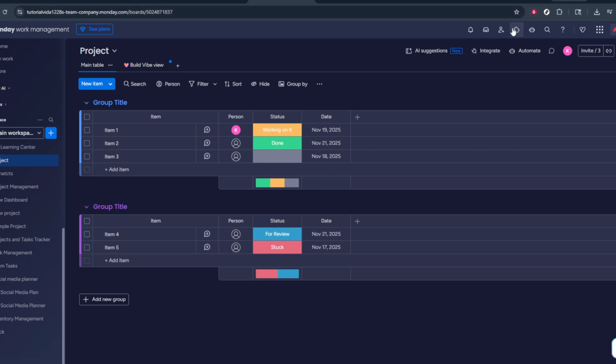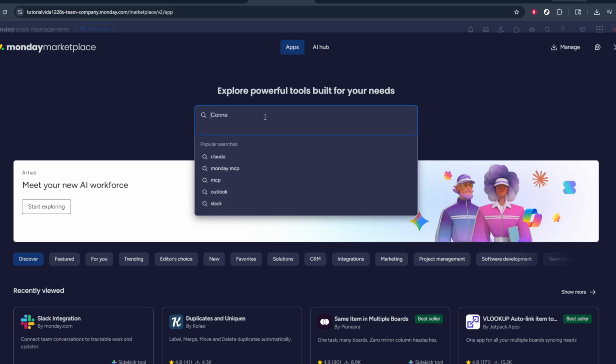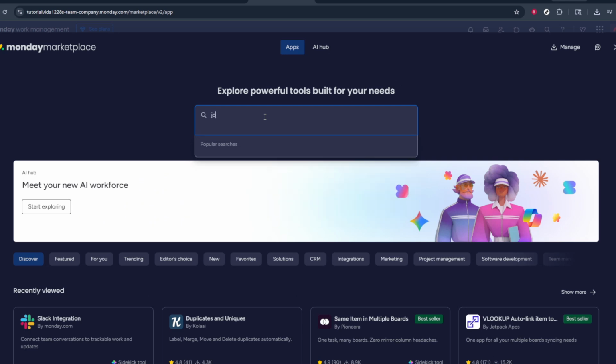First, make sure you're logged into your Monday.com account and that you're on the correct workspace or board where you want to use the integration. Once you're ready, look towards the top of your Monday.com interface for the Marketplace option. Depending on your layout, this might appear in the main navigation or under a menu icon, but it will be labeled as the Marketplace. Click to open it. The Marketplace is where you can find apps and integrations that extend what Monday.com can do.